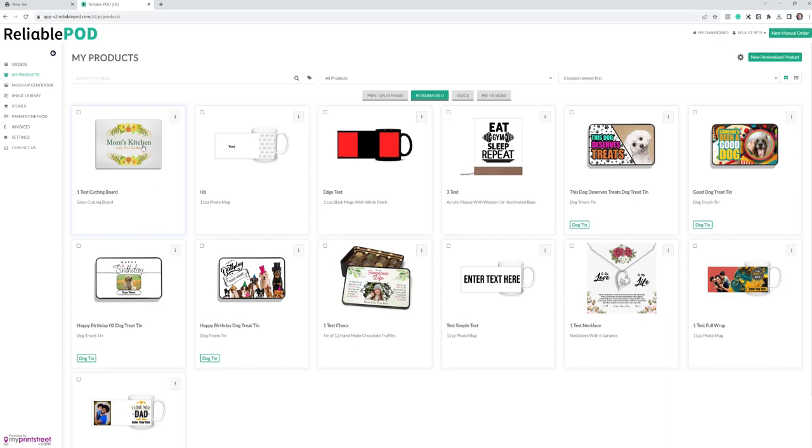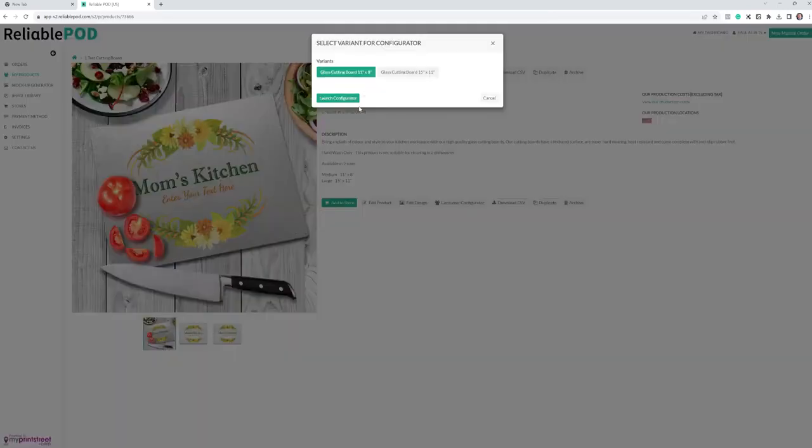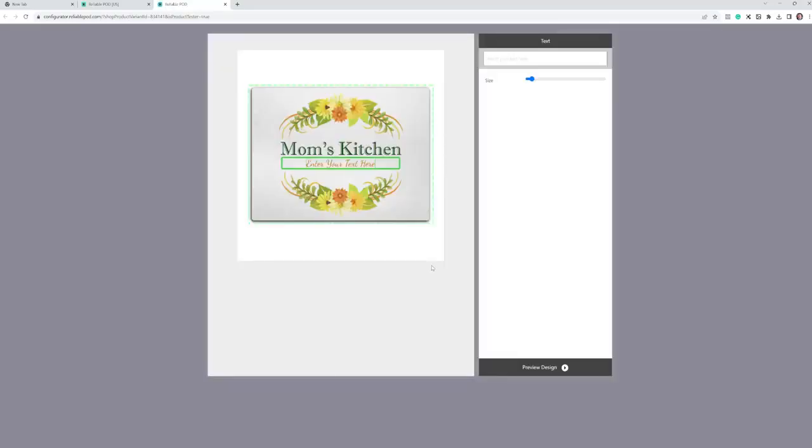I think that should be done now. Let me just click into it. If we click into it, you don't have to actually upload that to test it. What you can do is if you click into the product, you've got consumer configurator here. And if you press on that and launch the configurator, you can actually see what that'll look like on your Shopify store. So if we type in here, Mom, you are the best, that's what you're going to get.